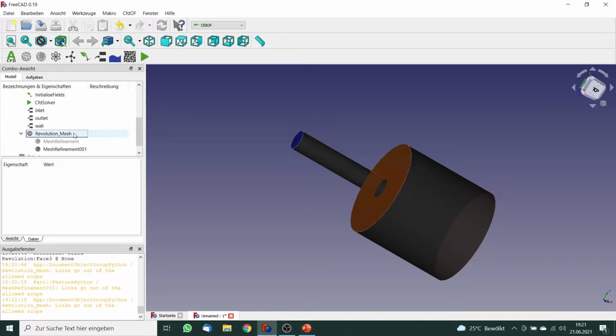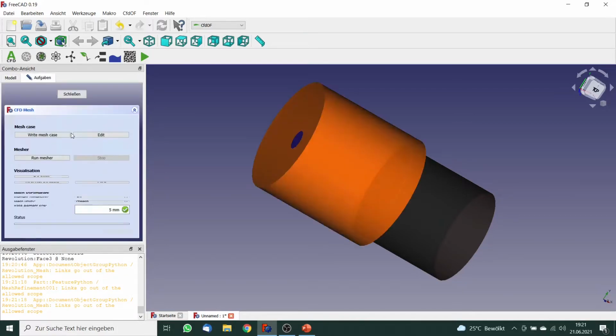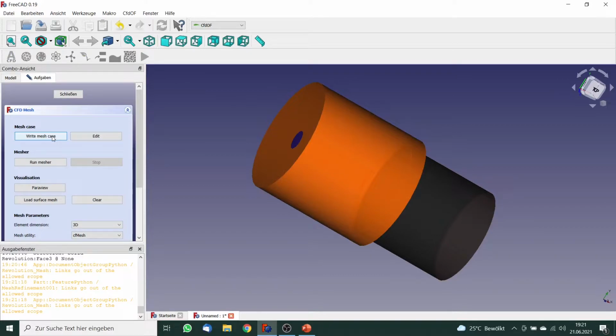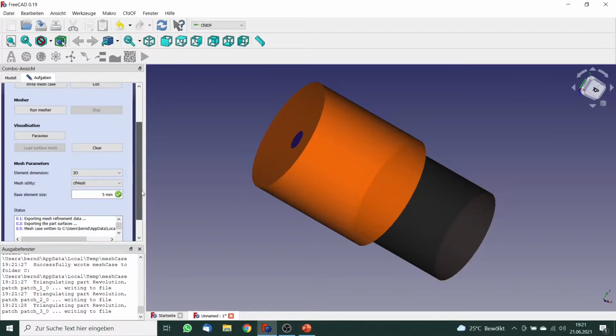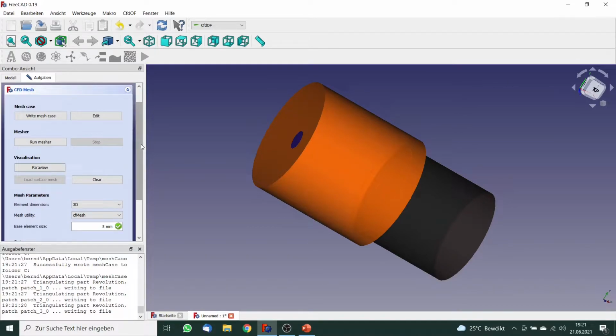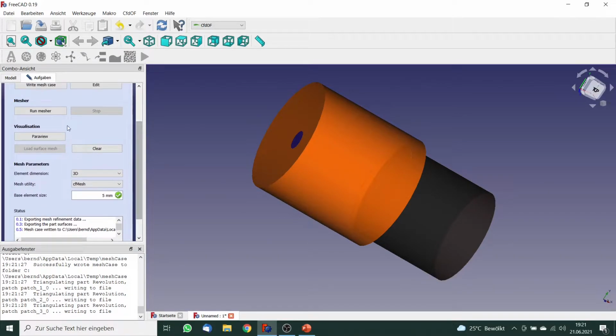And now I can start the mesh. I click again on the revolution mesh. I say I want to write the mesh case. It's finished. And then I let the mesher run. This running will last about 30 seconds. So see you in 30 seconds.